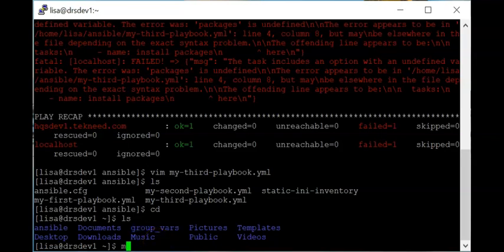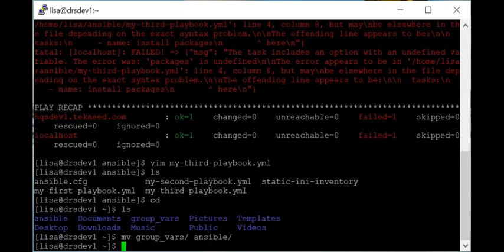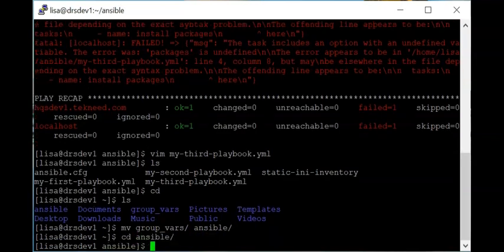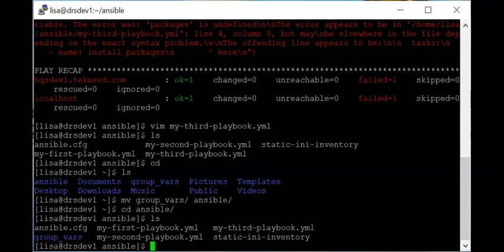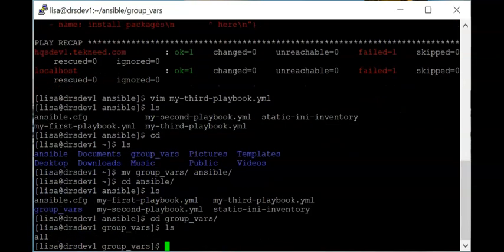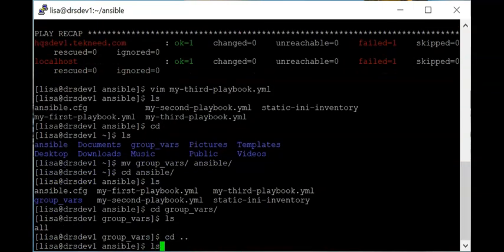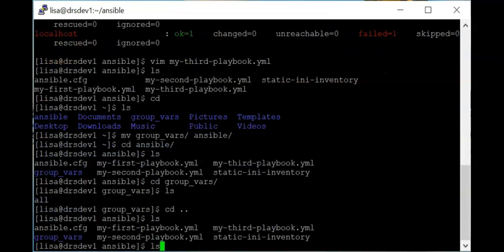So what we can do is to move this group vars to Ansible. So if I go to Ansible, we can see group vars here. If I cd to group vars, you can see all. So this is fine. So let's rerun the playbook.